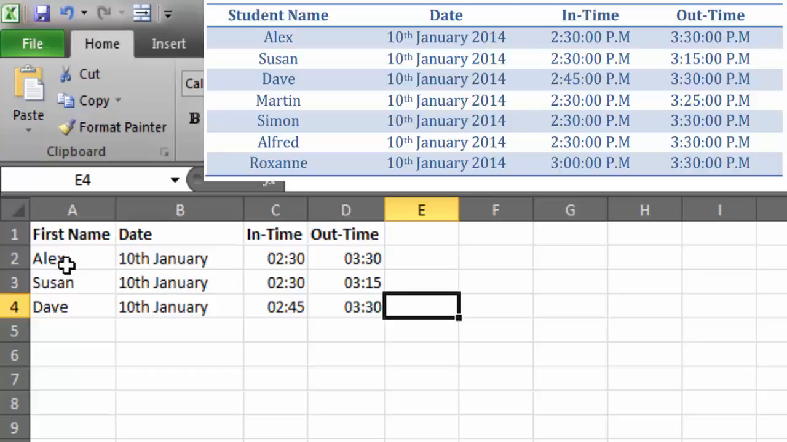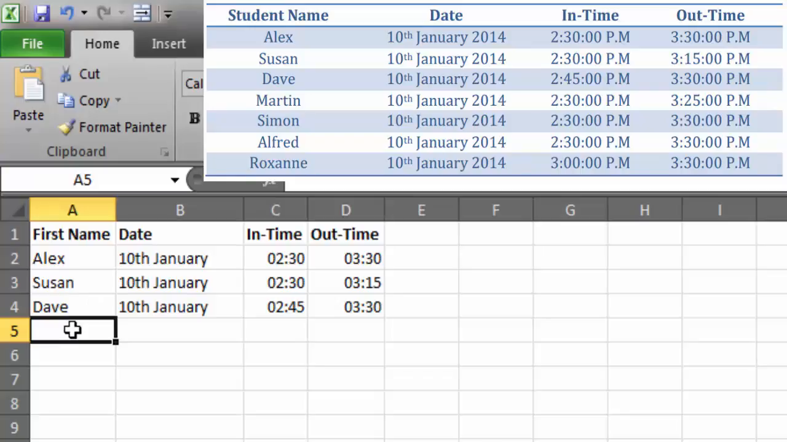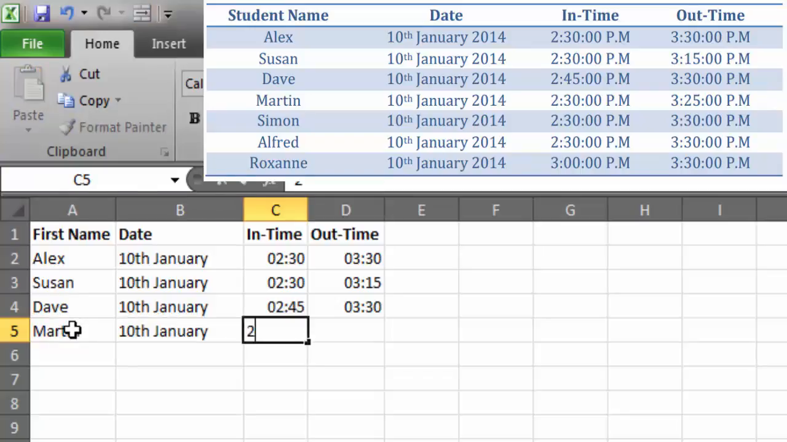And the last one we're going to enter to demonstrate this example is Martin. Same date, in time 2:30, and out time 3:25.